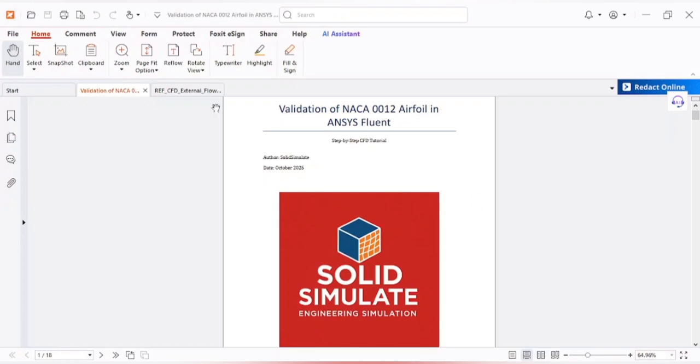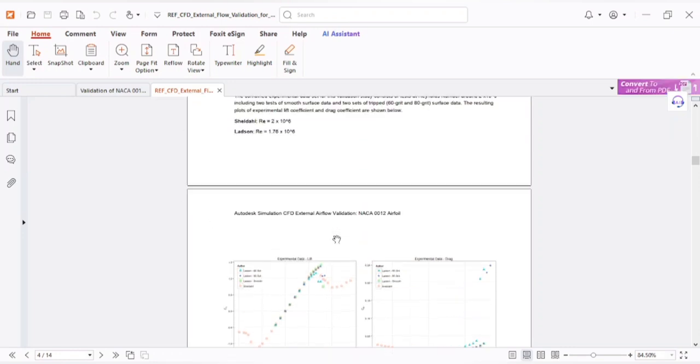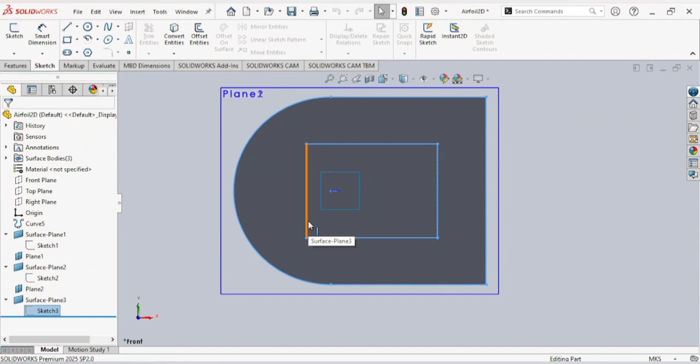Today we are going to simulate an airfoil in ANSYS Fluent. This project is about validating NACA 0012's results. The process of creating an airfoil in SolidWorks was already covered in the CFD tutorial, but today we are going to take a closer look at how to build the proper two-dimensional model for Fluent.